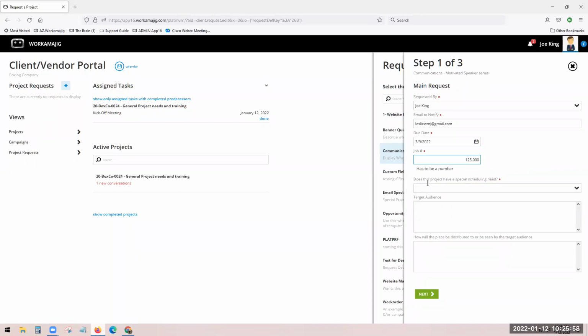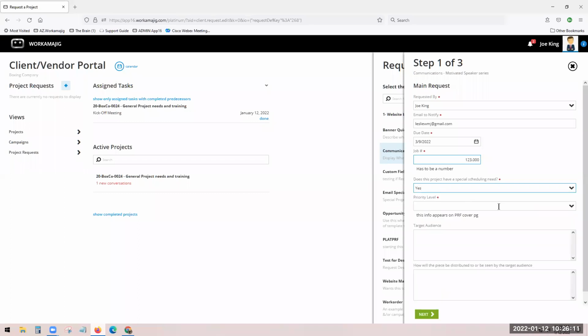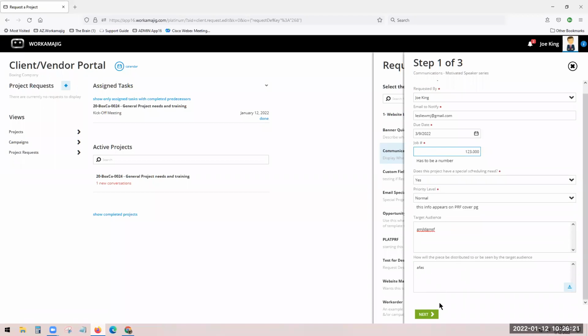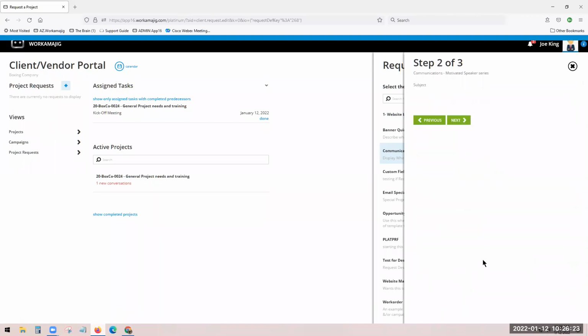I want you to notice that this project has a special scheduling need. I've got to make a choice here. There's a required dot. So if I went and passed over it, it won't let me save until I finish answering. If I finish this one, it gave me an extra drop down of information. So these project request forms can be very helpful, quick first pieces of basic details, and they give you what they need to, and then they go on to the next page.